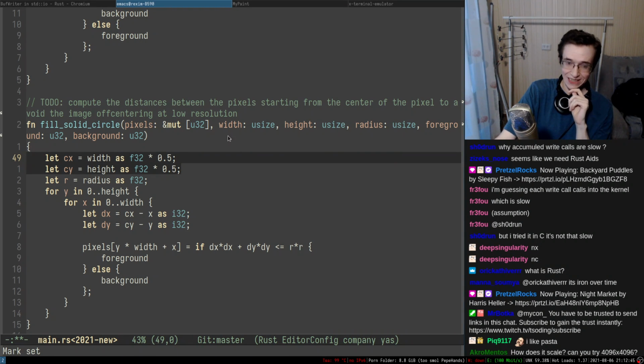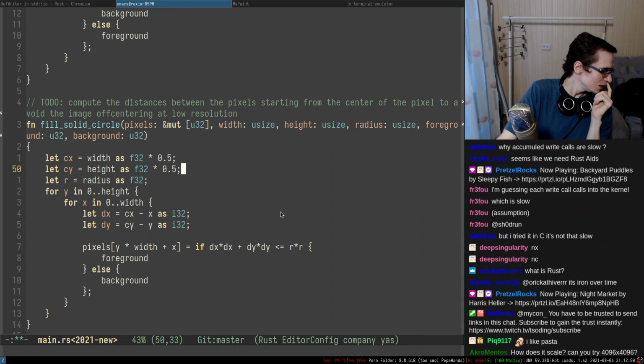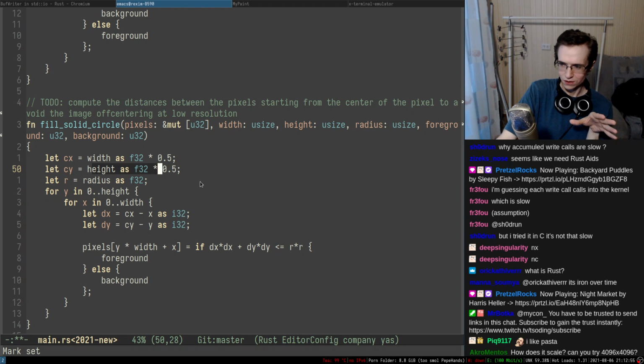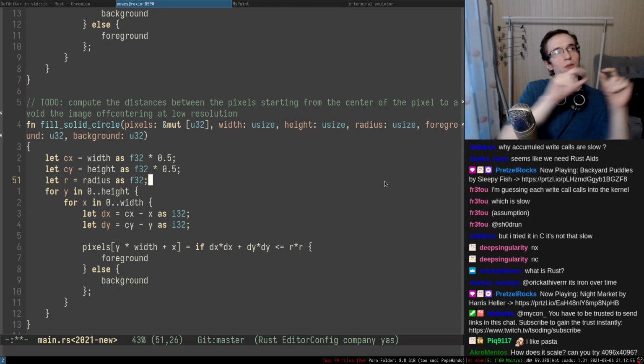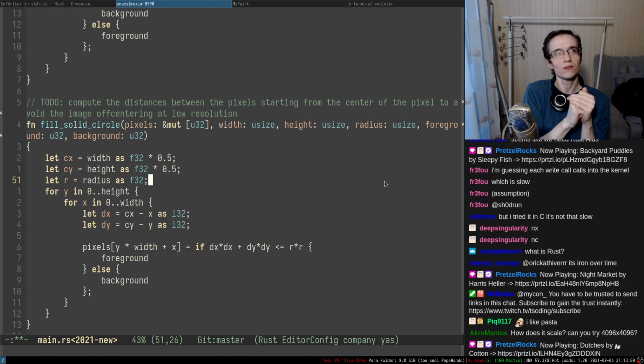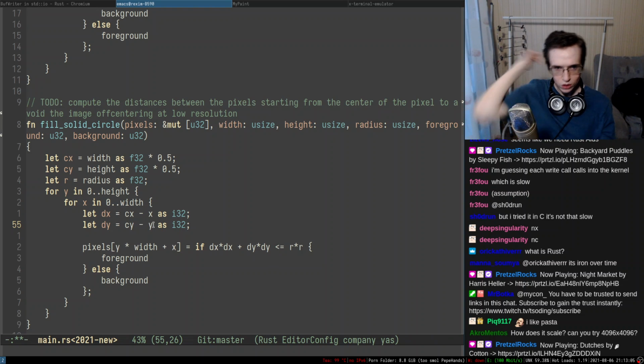So yeah, here we have a center. Center starts from the center of the pixel, depending on whether it's even or odd. So in this case it doesn't. Oh, it's actually pretty cool. It makes it even better because you can have coordinates between the pixels. Yeah, that's actually pretty cool.